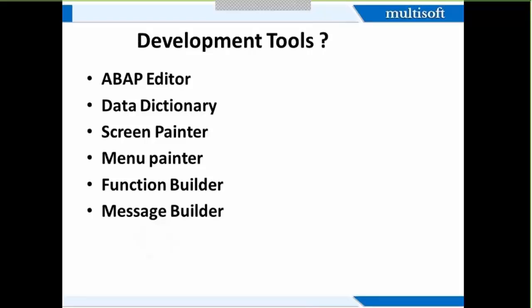Screen painters. Screen painters are used to create the GUI screens. Like all the screens shown in standard SAP, the user can create their own customized screens as per their business requirement. For any business need, the developer can go into the screen painter and create as required. Menu Painter is another tool provided to create the GUI part.